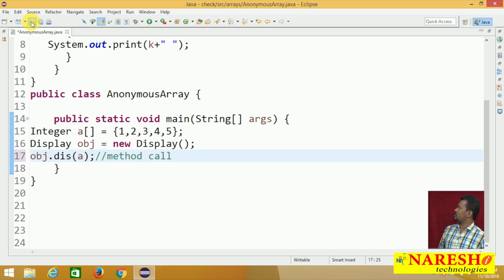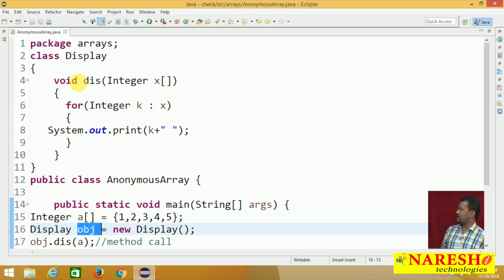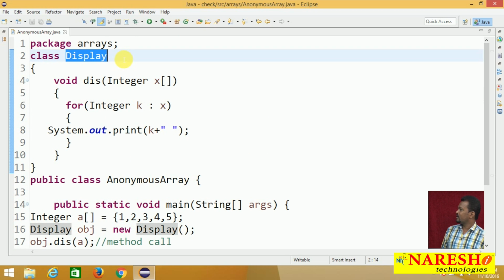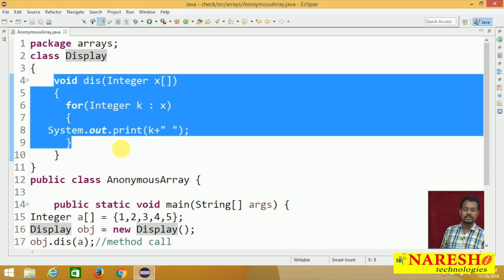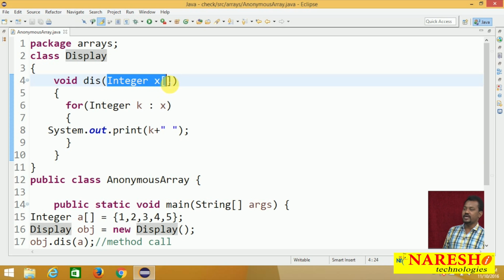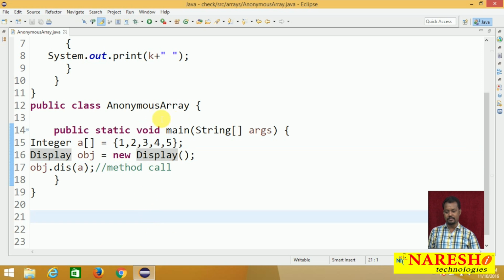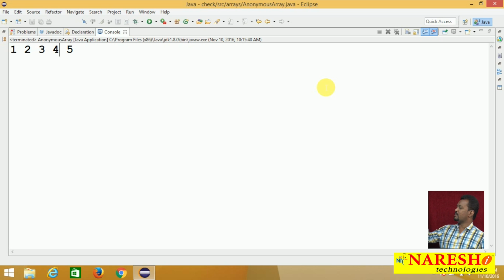So if you observe clearly, this is the normal program. I declared one integer wrapper class array holding 5 elements. Now I am creating one object for the display class, and this display class has one method known as display, which is accepting array elements. So I am passing the integer array as parameter. Whenever I want to call this method, I call obj dot display of a. I am passing this array. If I execute this program, I will get the answer. This is the normal output coming from normal execution of an array.